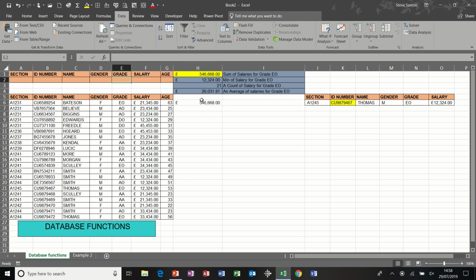So instead of every single person, let's say I only want to see grade EO. And now things change. So now the sum for the grade selected there is shown as £180,334. All of these other ones have also changed. The minimum salary is still the same, but the count of EO is 6 and the average is 30,000. I change that to a different grade, AO. That's now changed again. There's 5.